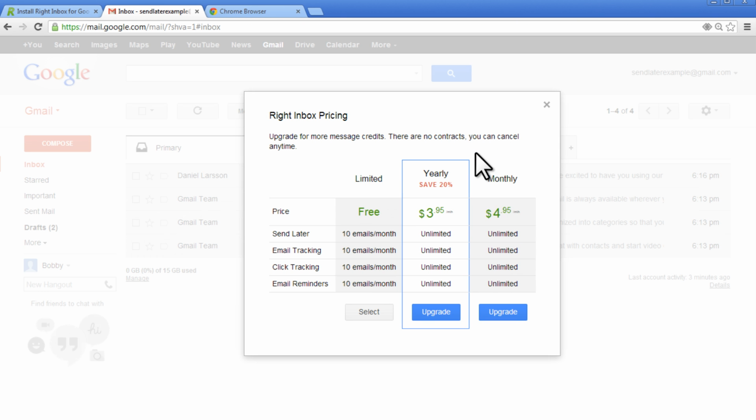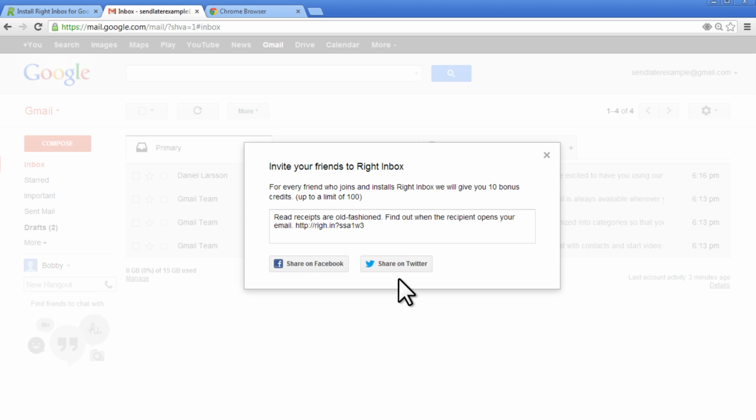Now the very first thing that we see after we sign in are our RightInbox pricing, and we can upgrade this service to a yearly or monthly service. We're just going to use the limited version. It's free. It gives us 10 emails a month. Select the limited free version. You can either share on Facebook or share on Twitter.